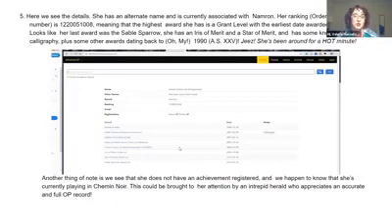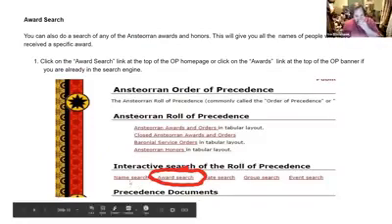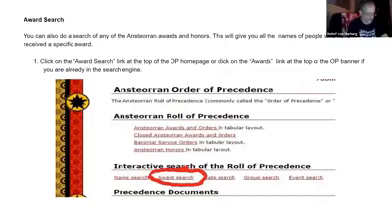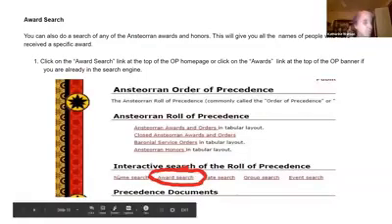Okay, so now we're going to do an award search. We'll go back up to that first screen where we did the name research. You can do a search of any of the Ansteorran awards and honors. Is everybody at that screen? If you stay on the people search, at the top of the screen it gives you other options for checking. That is a good shortcut to get in.